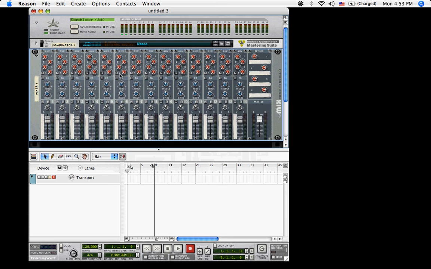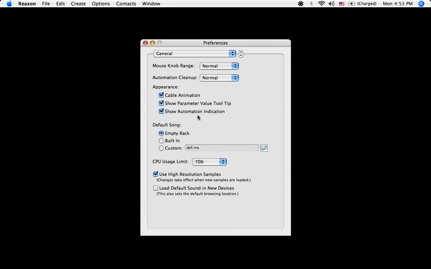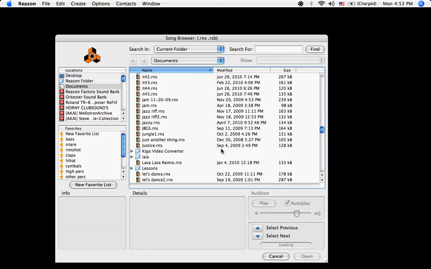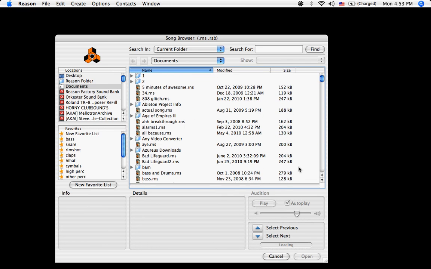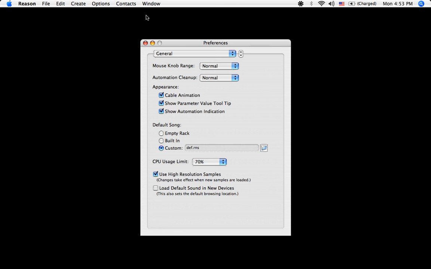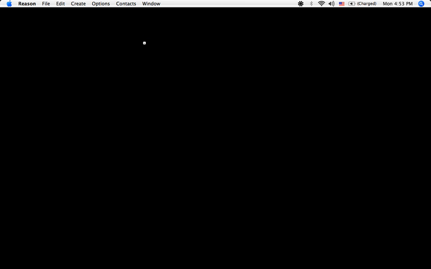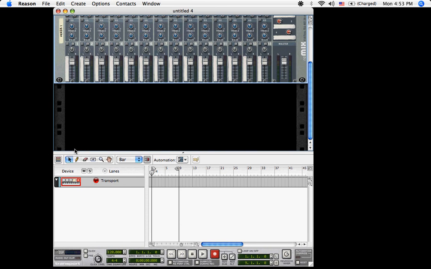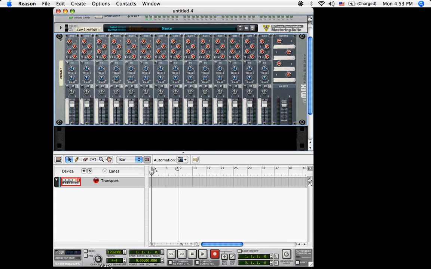So then once you do that, you can close this and go to preferences and then click custom. Then you could go in and select the file that you just made, the default file. Once you have that set up, each time you open a new window, Apple N or go to File New, it will open up that window the way that you set it up. So each time you open Reason, you'll start with a blank slate set up the way that you want. Anyways, that's just the basis.